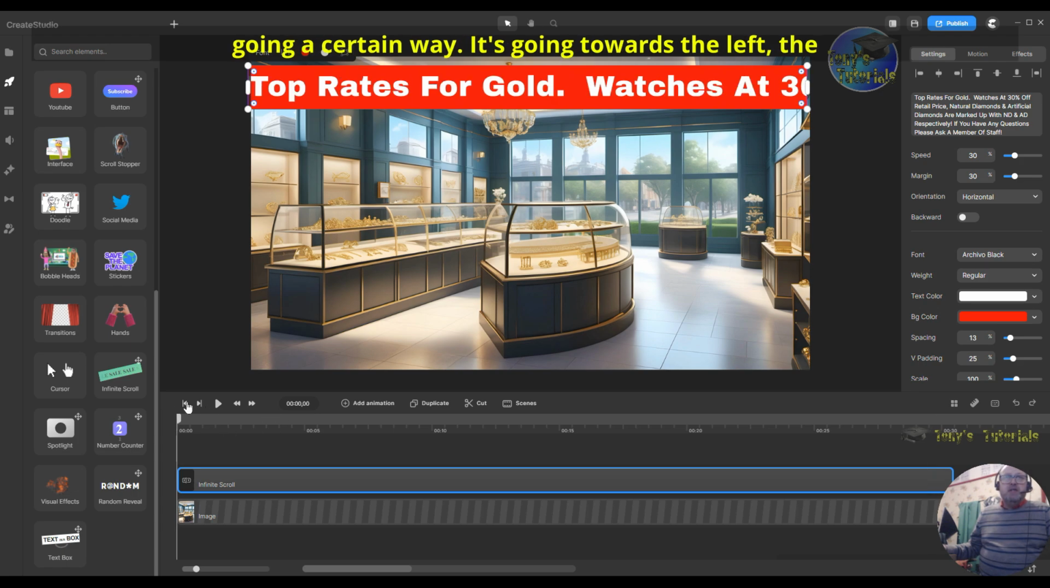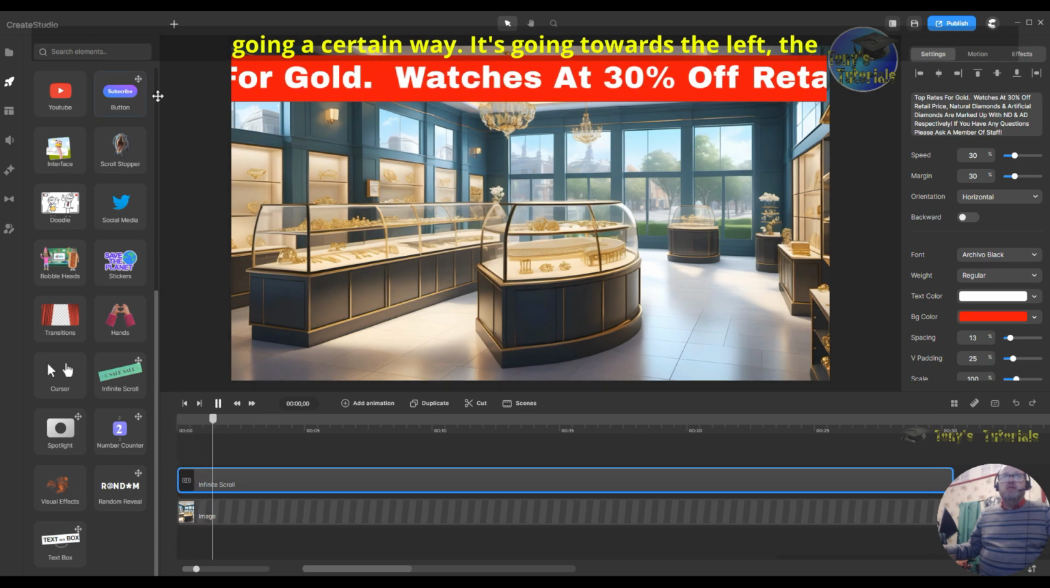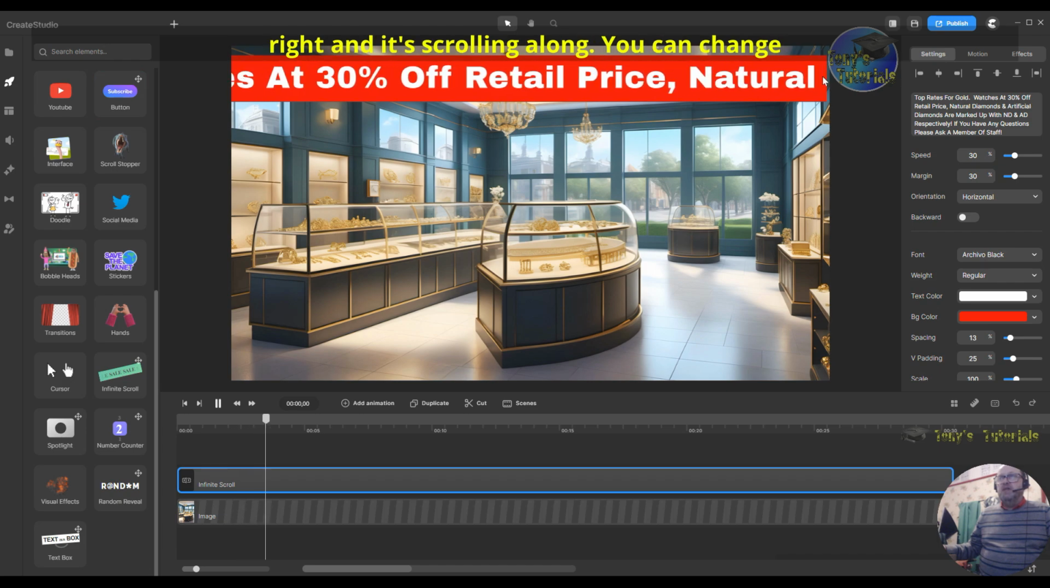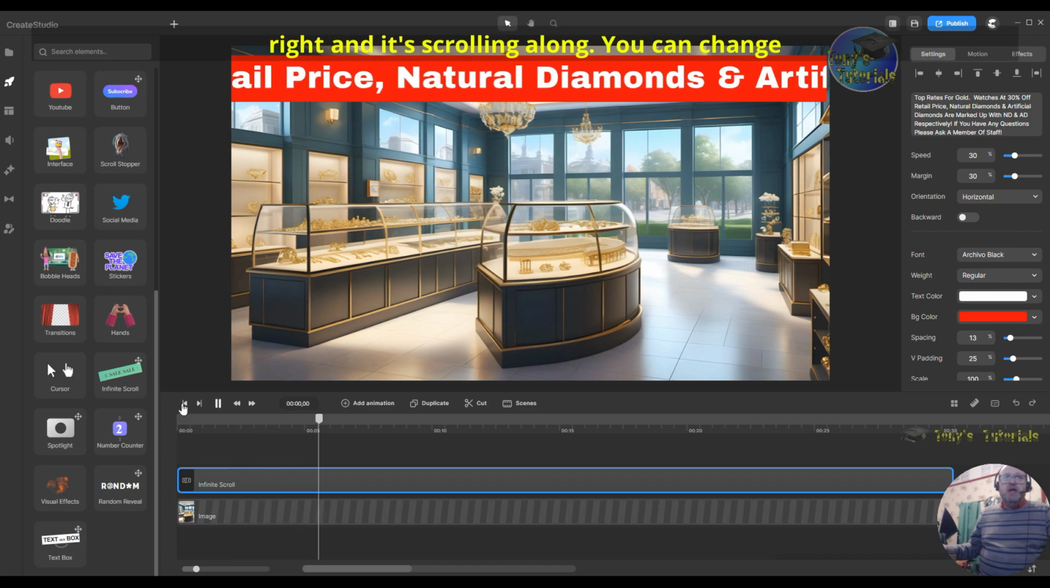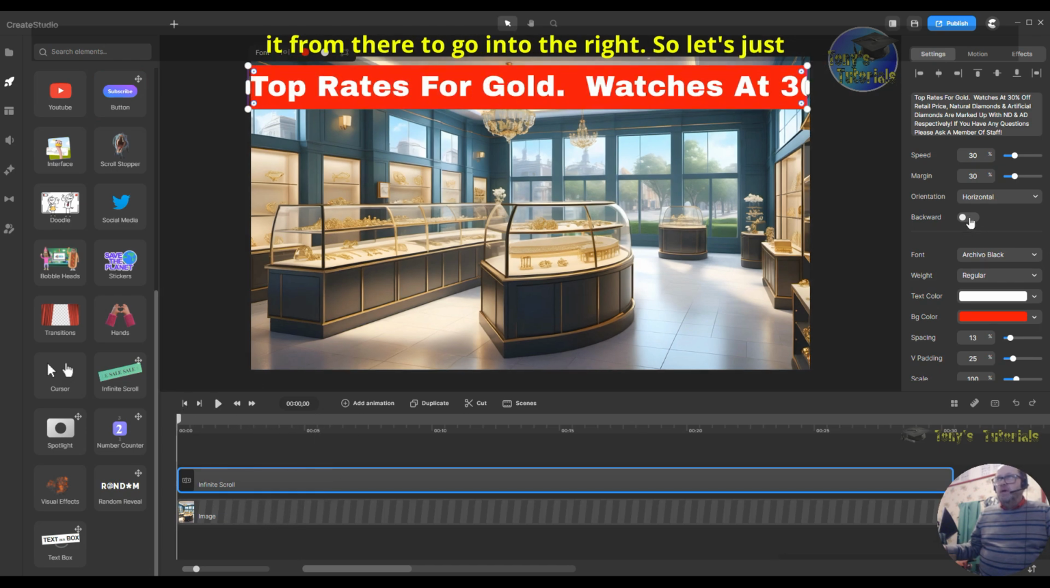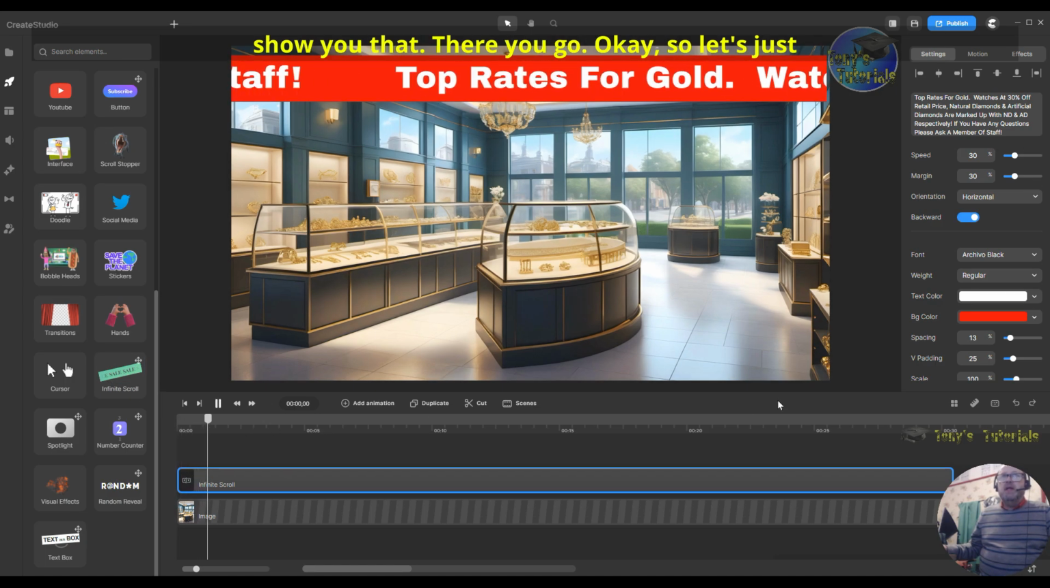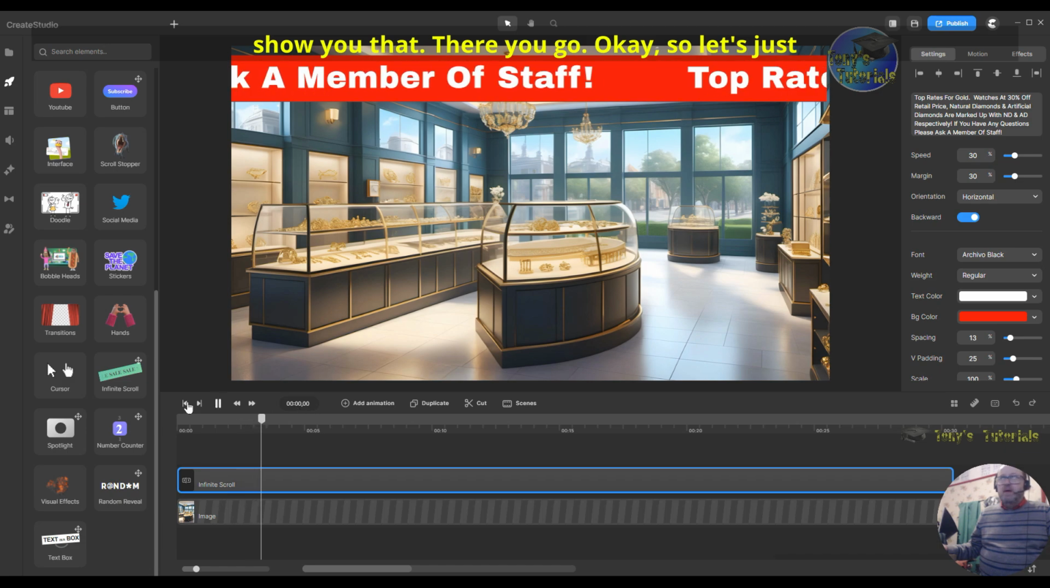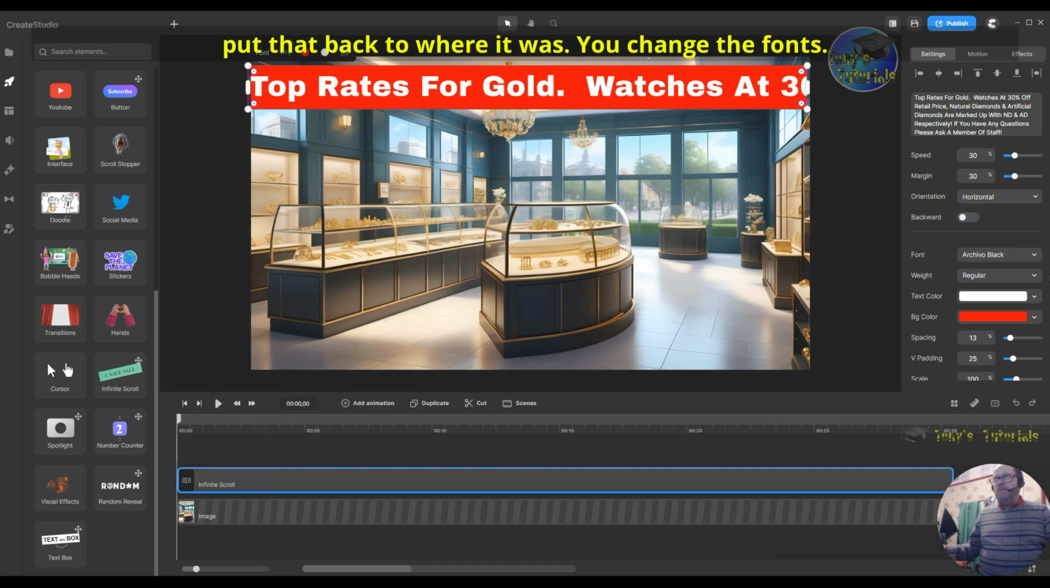As you can see, it's going a certain way. It's going towards the left and it's scrolling along. You can change it from there to going to the right. So let's just show you that. There you go. Okay. So let's just put that back to where it was.